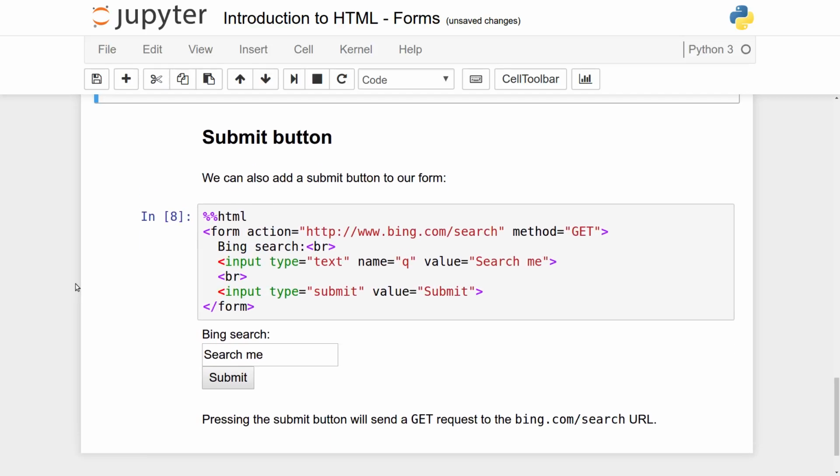And finally, the last thing that we need is a submit button. We need to have a button that we click on, and then all the information that is contained in the form is sent over to the server. The way you create the submit button is with an input of type submit. And then the value will be the text that is shown in the submit button.